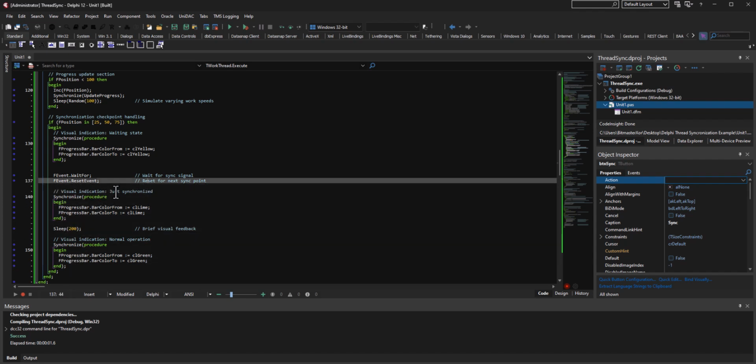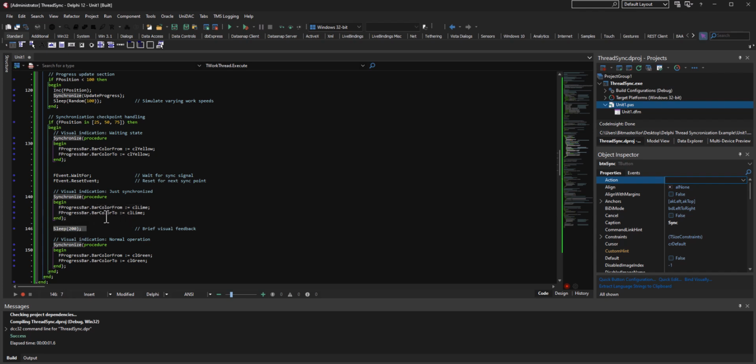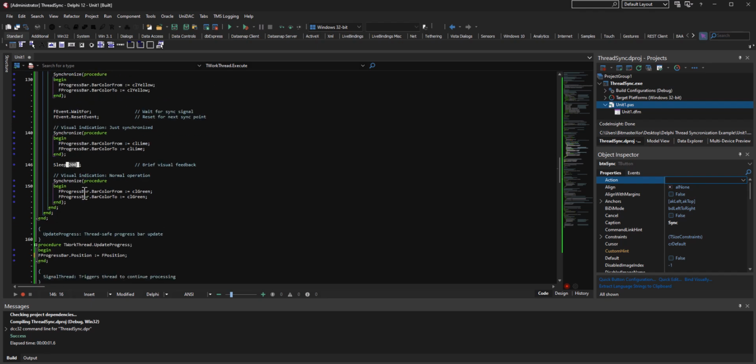You see what I'm trying to get at, guys? So if we did send the button click to make that event fire for the wait for, then we reset that wait for event and we synchronize our bar color to lime to show, hey, all the threads are synchronizing, or this thread is currently synchronizing. And then we sleep for 200 milliseconds just to give a little bit of time so we can see visually how long it took for them to synchronize, which is obviously 200 milliseconds, okay? And then down below that, we're also going to synchronize back to green because they're going to continue moving forward. You kind of get that?